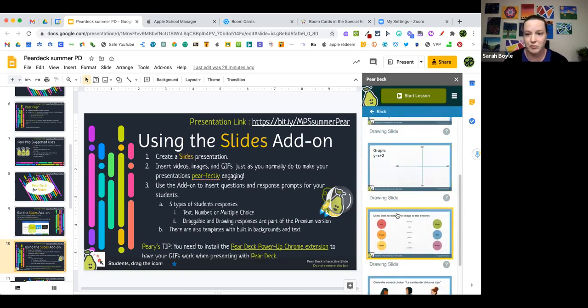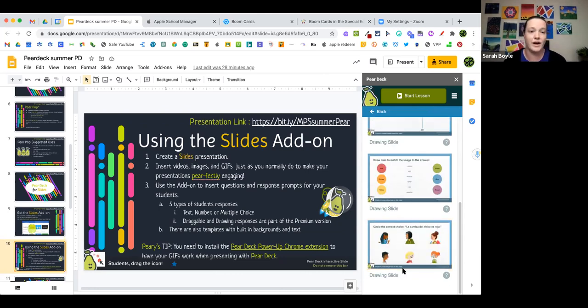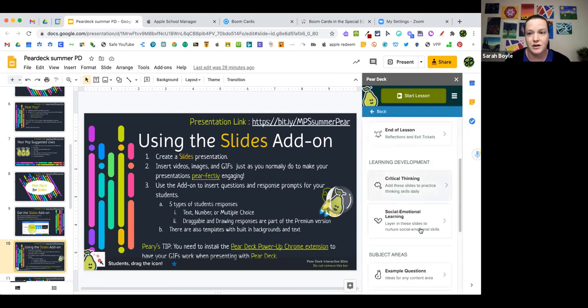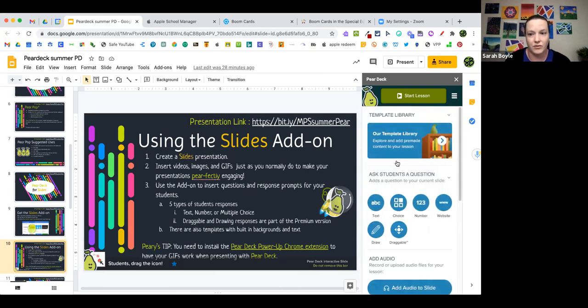Here's a math example, matching by drawing lines. So if I know kind of what I want the kids to do, but I'm not really sure how to present it to them, I can come in here and search for what I want. So these are the templates that they give you. Then these are the question types that you can use.